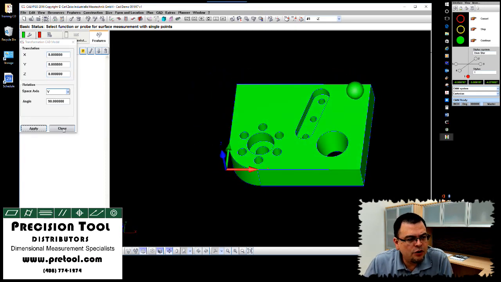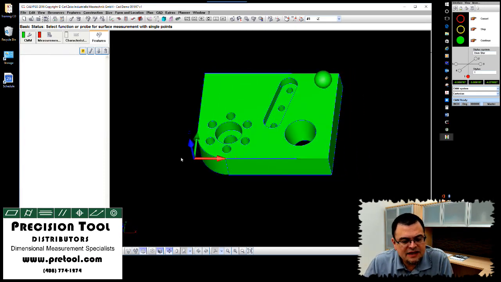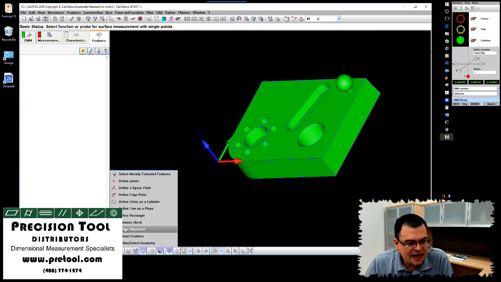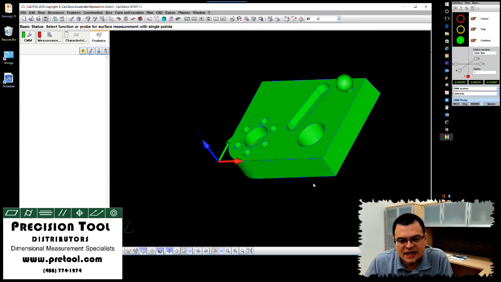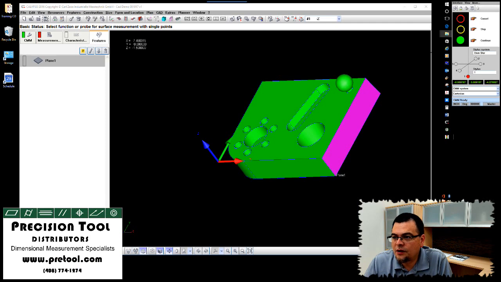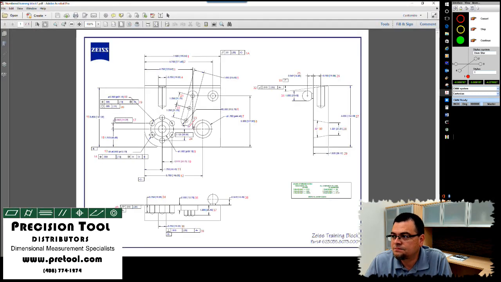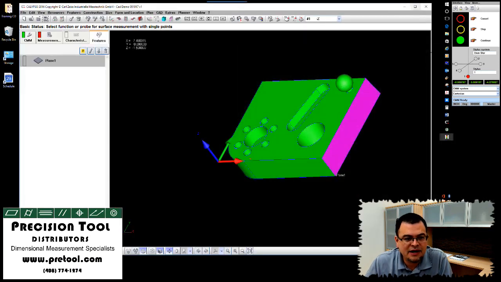Now, one thing we may have noticed here is that this surface at the end is not exactly where it's supposed to be. We can quickly come back to our training CD and open up the drawing. So CAD files and numbered training block, there it is. And of course we can see right here that from the origin point on C, the width of this part is supposed to be 7.5 inches. Go ahead and minimize that for now.